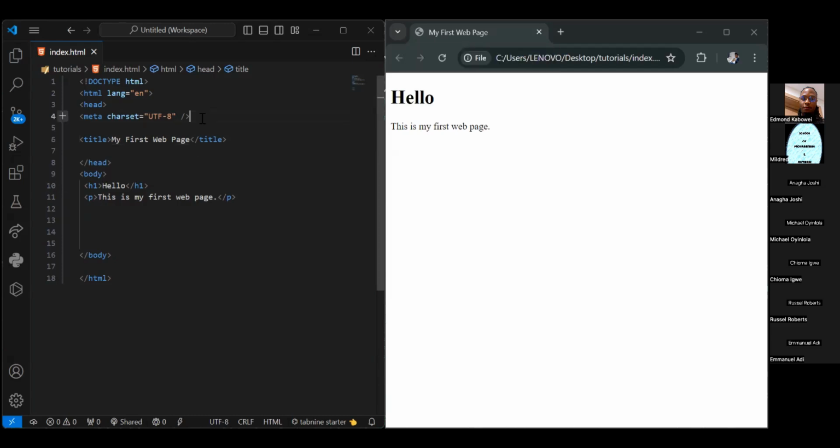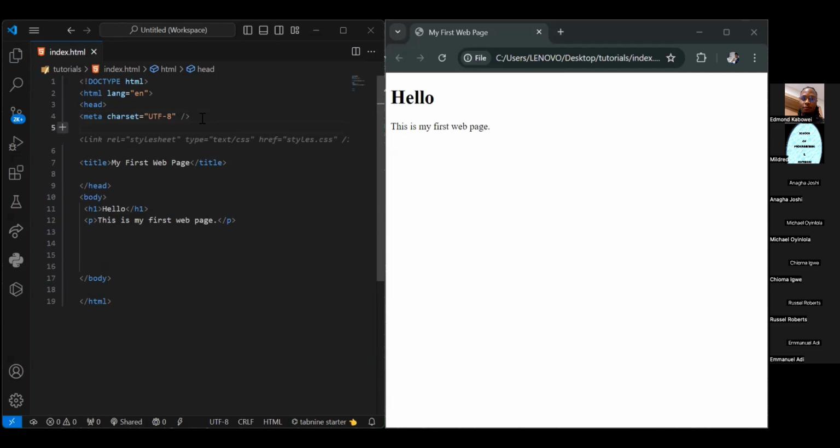So let's look at another meta tag. Now we have a meta tag for description. So I'm going to write that here.